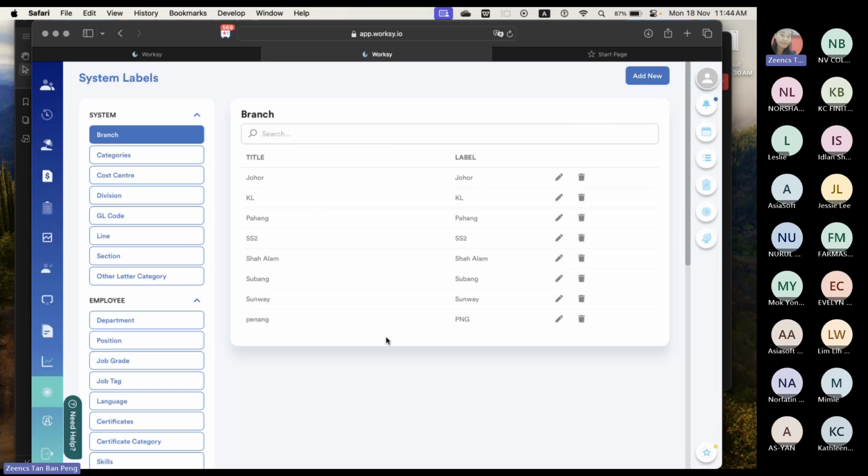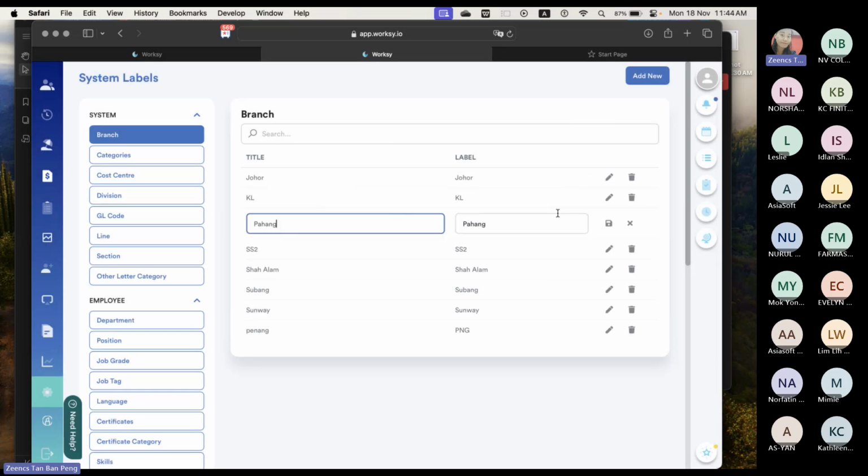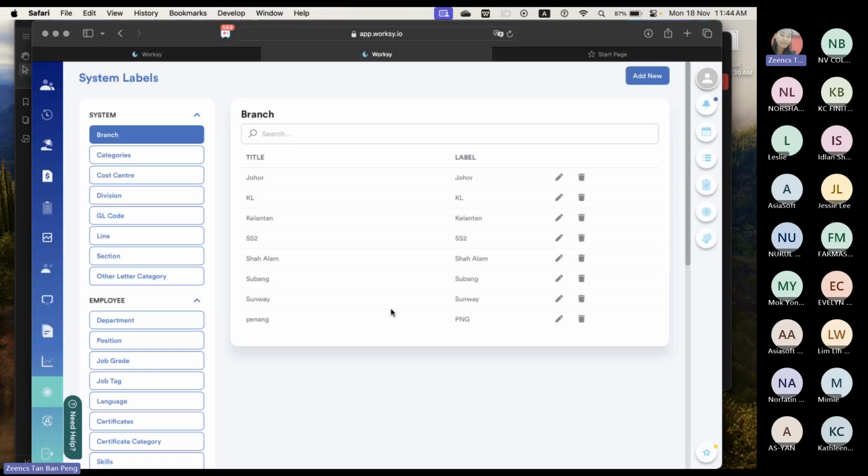If I put Pahang wrongly and it should be Kelantan, you just change it to Kelantan. If Pahang is already mapped to staff, and I change it from Pahang to Kelantan, all the Pahang employees will change to Kelantan as well. You do not need to update one by one.